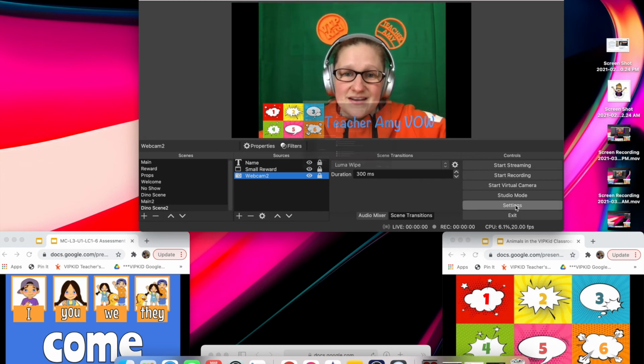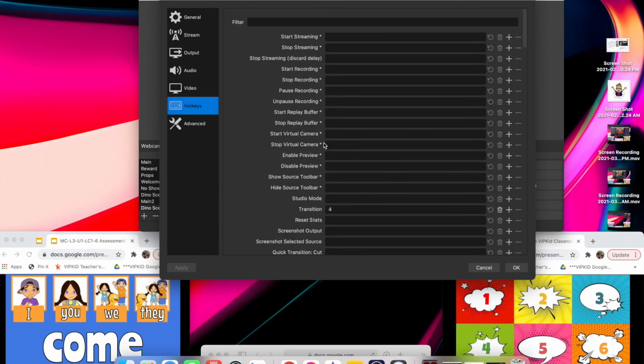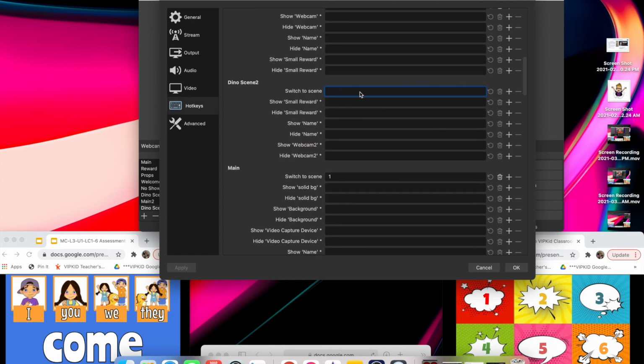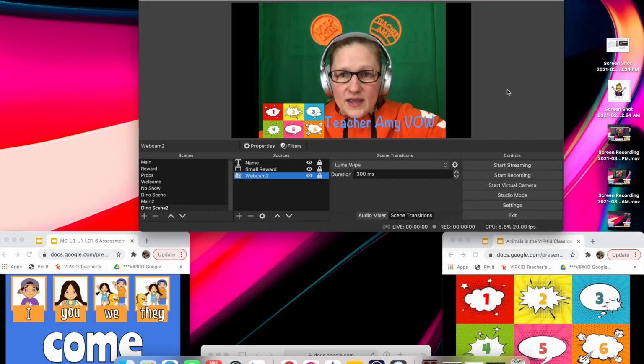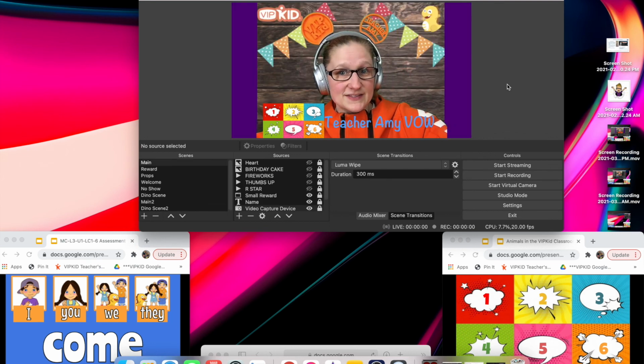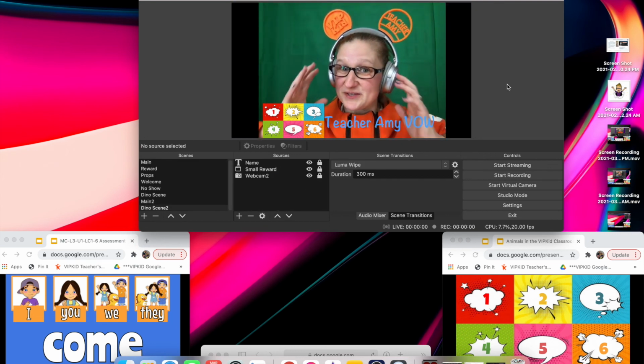You will have to assign a hotkey to it if you want to make it real quick. Dino Scene 2, so you could make any hotkey. You go to this, I'm just going to call it 4 because I don't have a 4 yet. Hit apply, hit OK. And now I'm going from my main screen, which looks like this, and this one, which looks a whole lot like it.